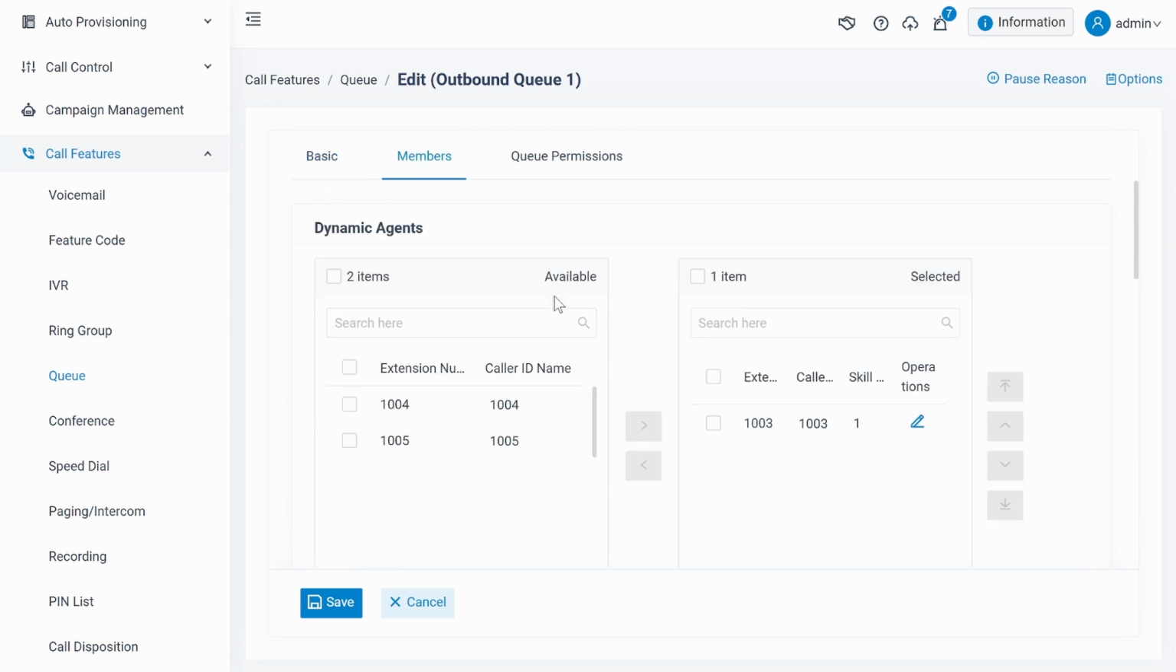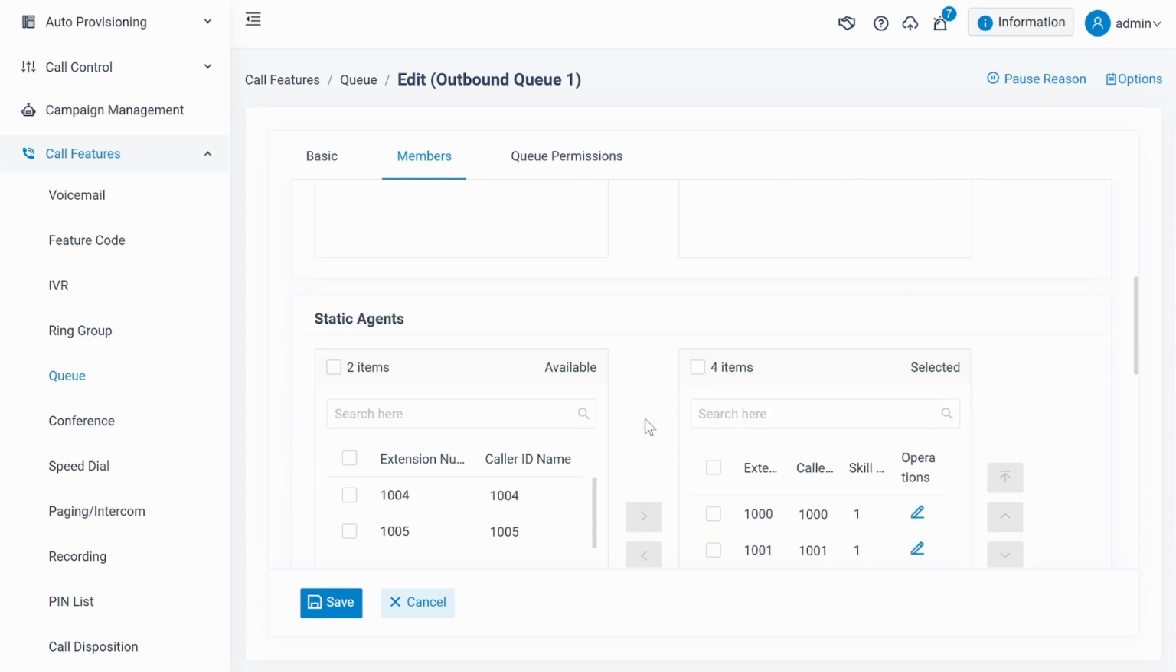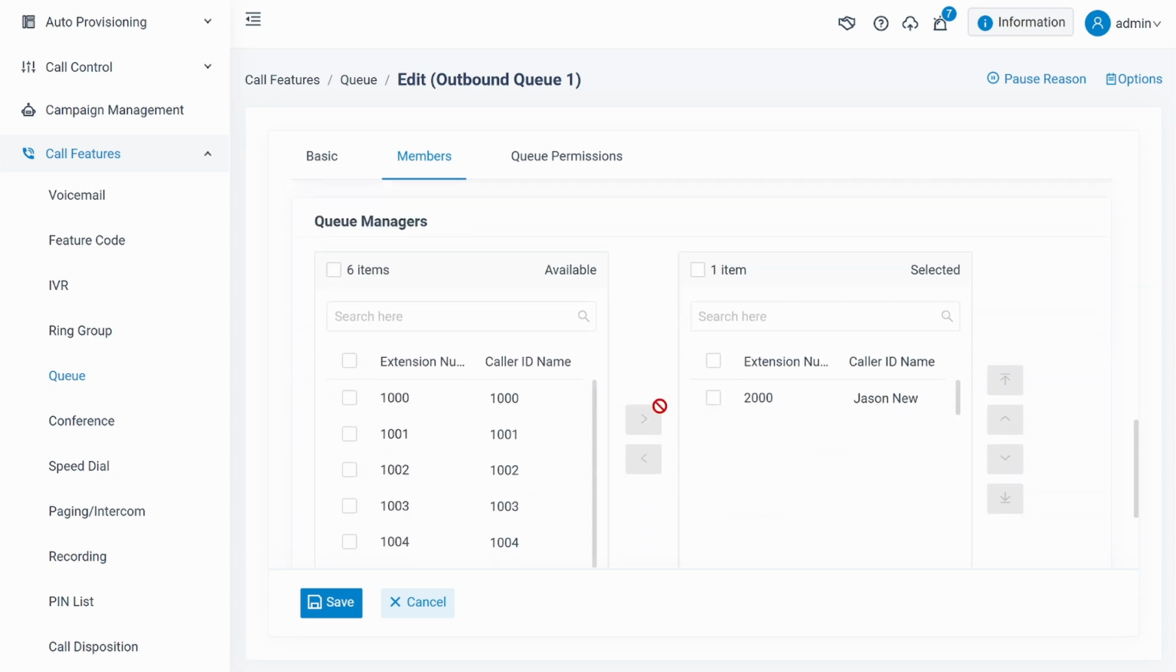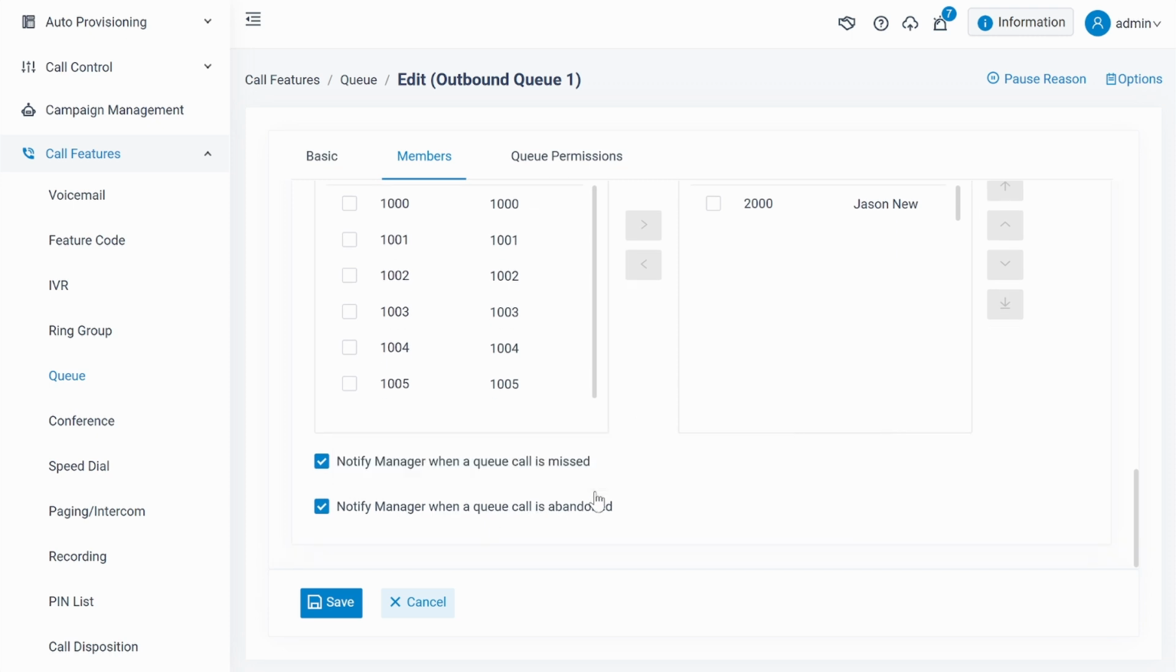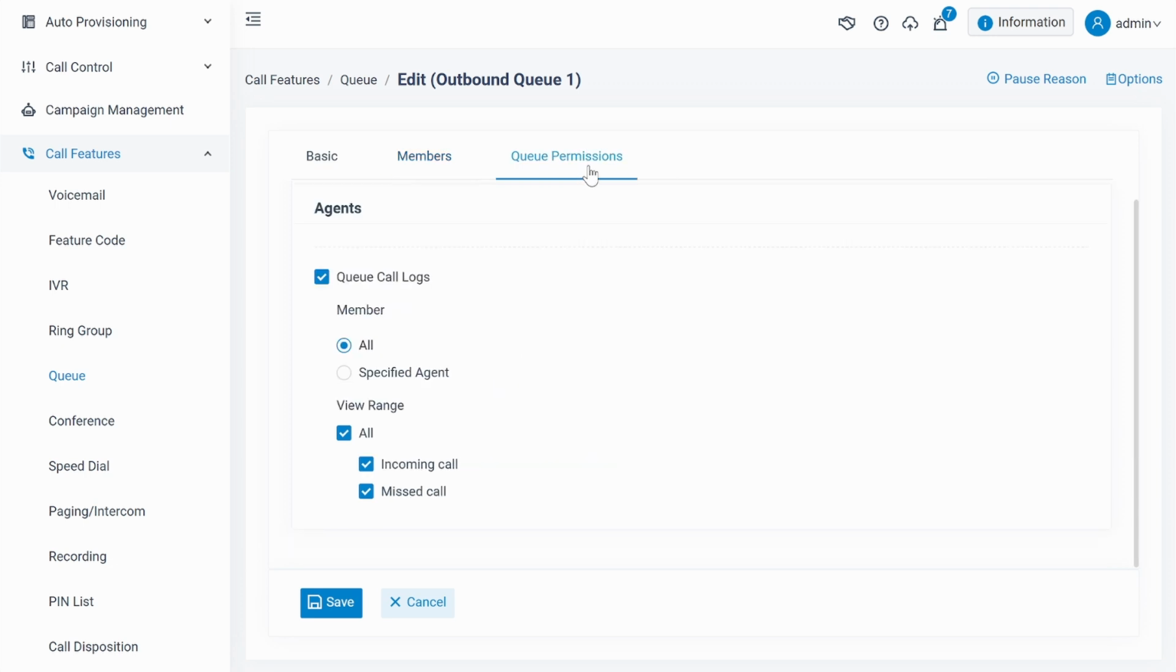Right over here, you can set up your dynamic agents, your static agents, and also the queue manager. I make my extension as the queue manager. Okay. And then we can also turn on these notifications for the manager. And one last step here will be the queue permissions. Not like the inbound call center, the outbound call center just gives you this particular part to set up the queue permissions for the agents. So you can try to keep it this way or do some customization there.